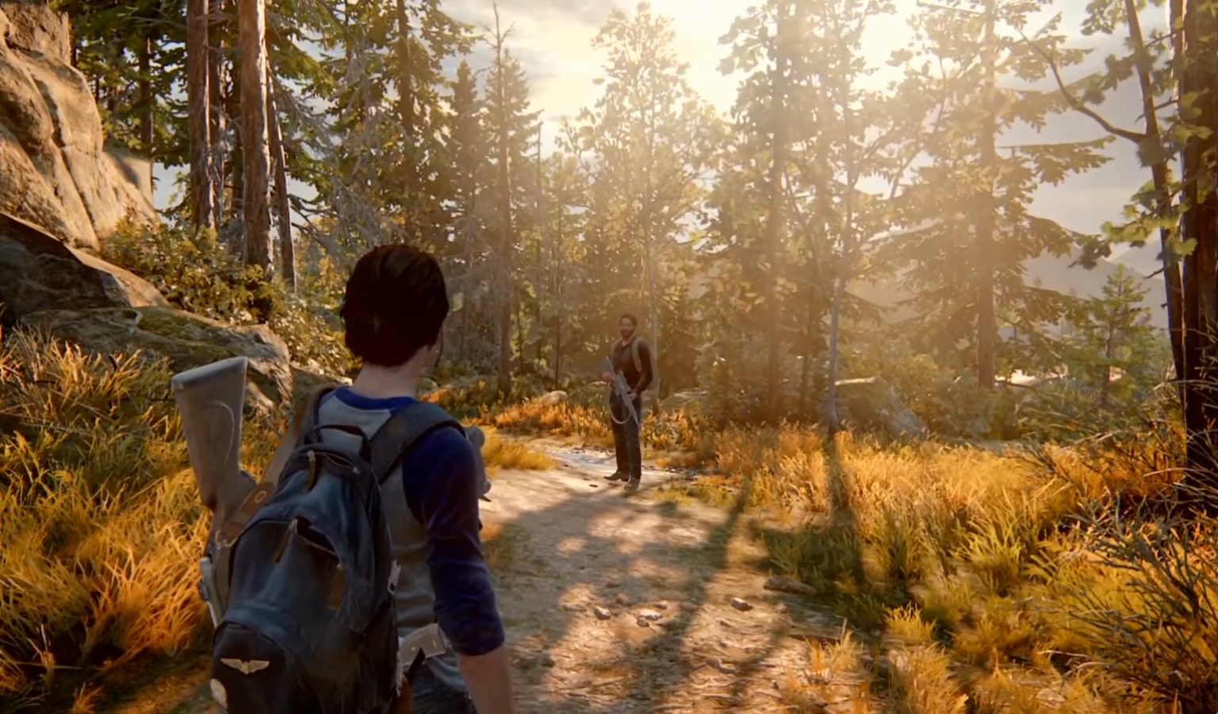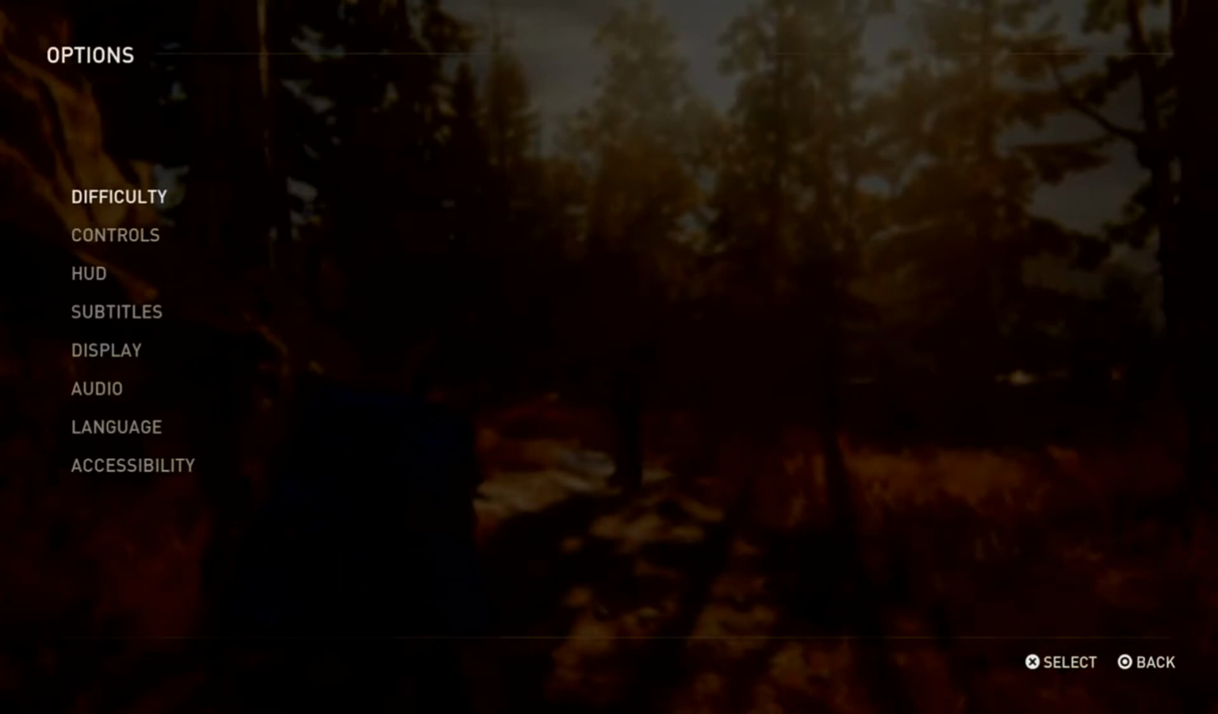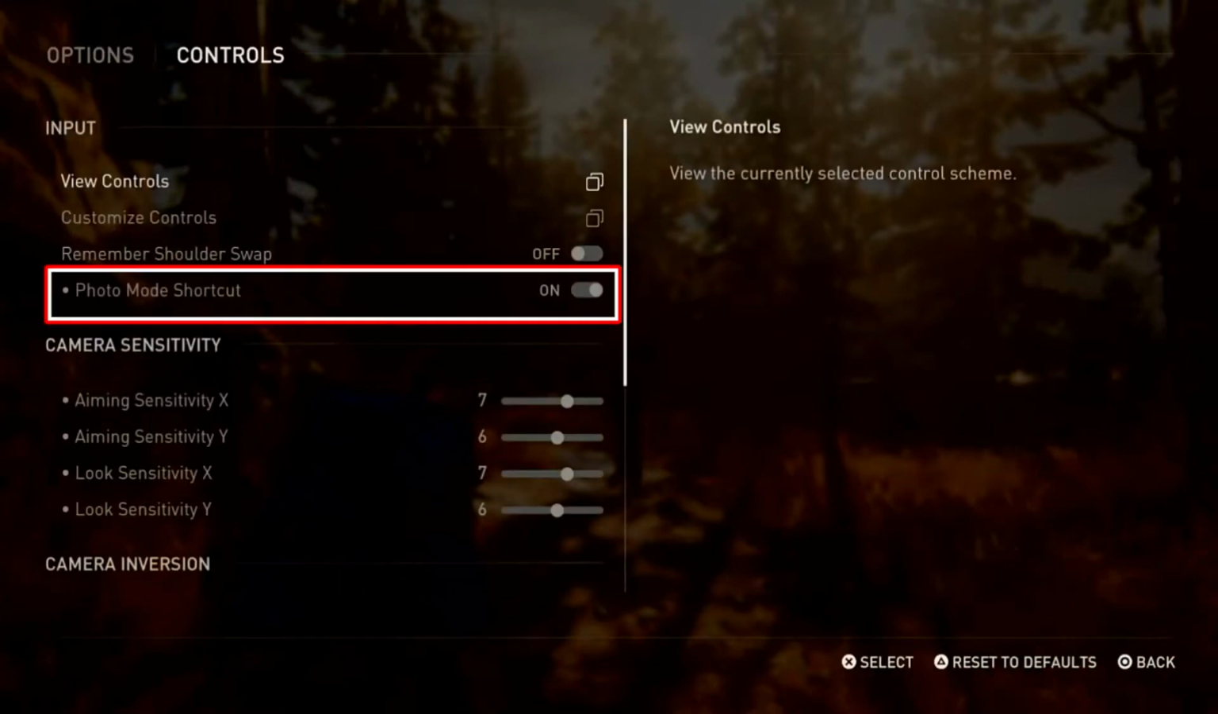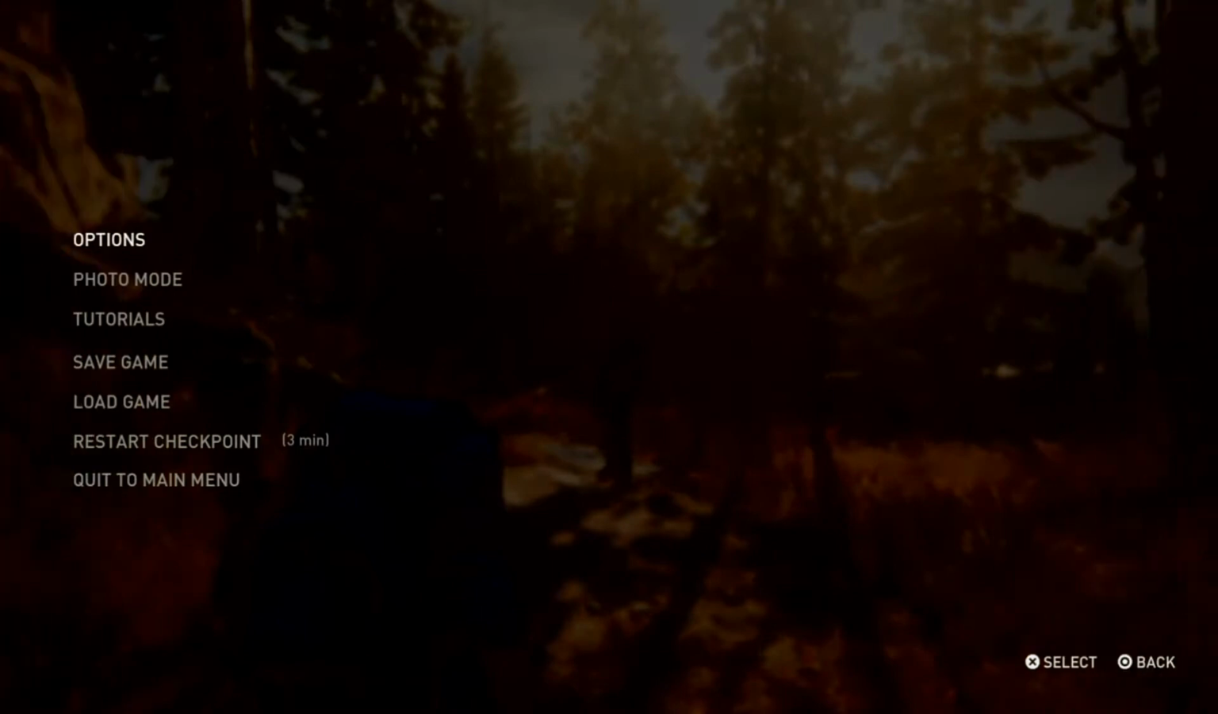To quick access the photo mode shortcut in The Last of Us Part 2, you can press the Options button and from Options select Controls. From there you can see an option called photo mode shortcut. By turning on that option, you can quickly access photo mode by pressing L3 and R3 at the same time. And if you don't want to do that, you can simply press Options and select photo mode in the option menu directly in game.